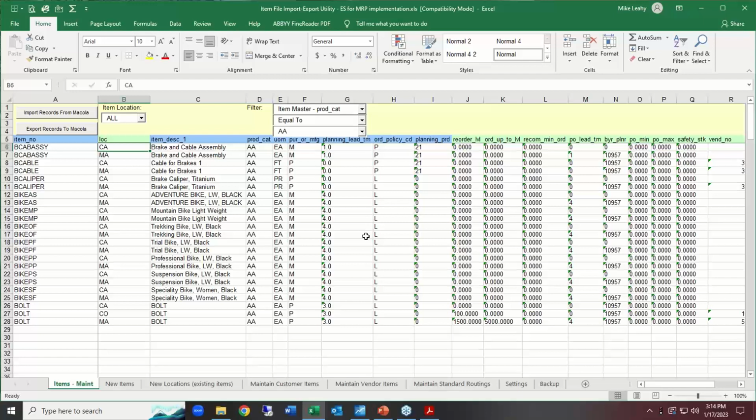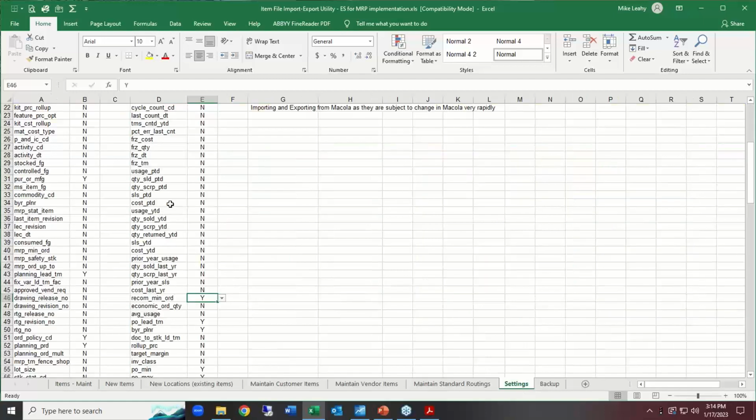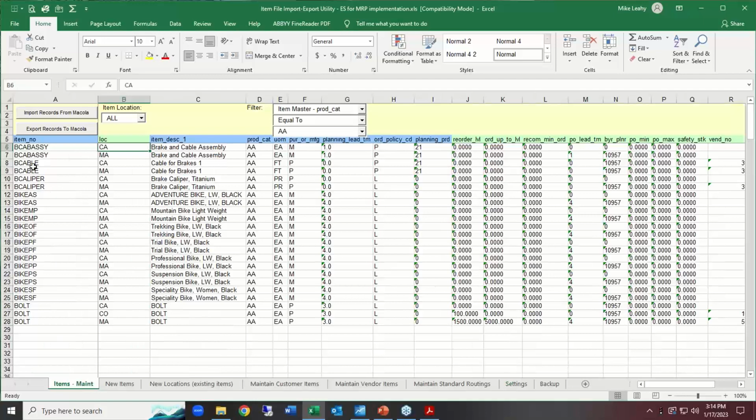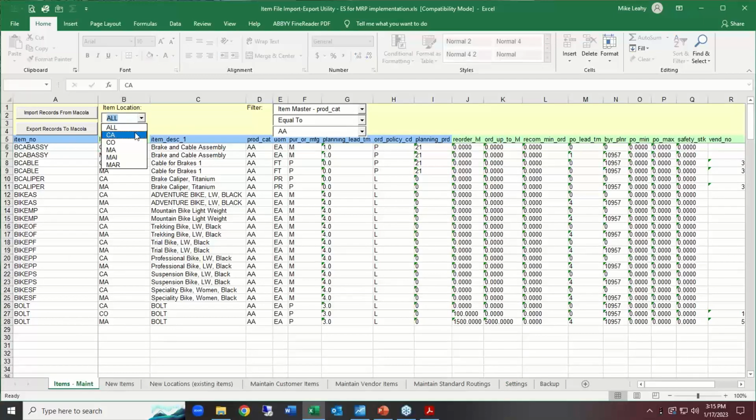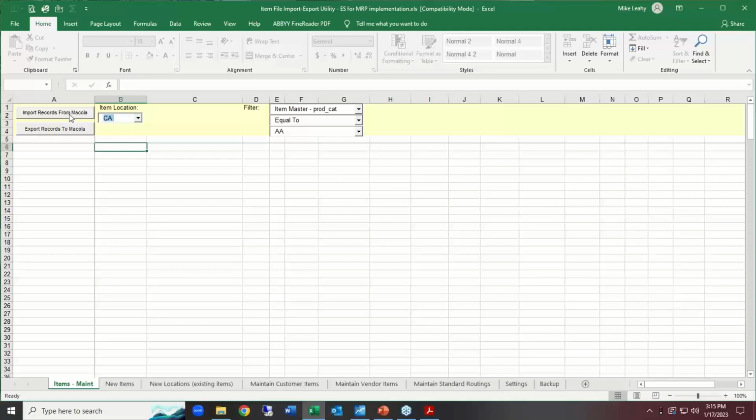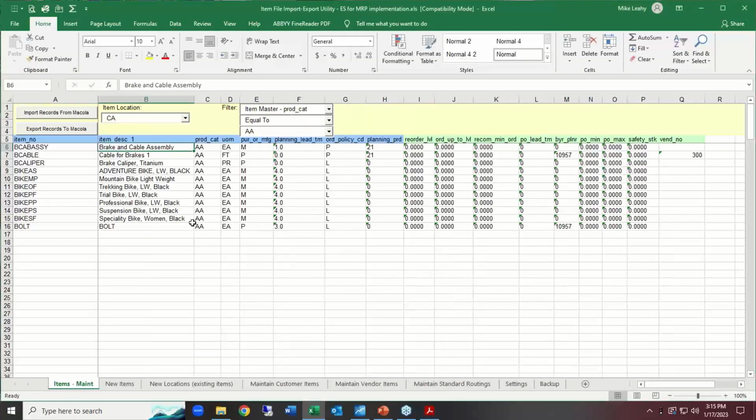Okay, so I think you're getting a hang of how this works. You're typically going to go to the settings file here. You're going to select the fields that you want. You're going to go back here to maintain. You can import all locations or just certain locations. It brings the records in very fast. You're going to remember that if you're using this, then it's not going to push them back as fast.